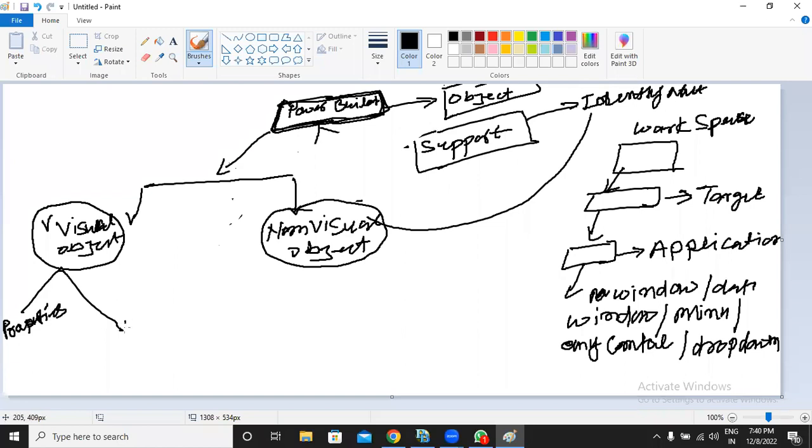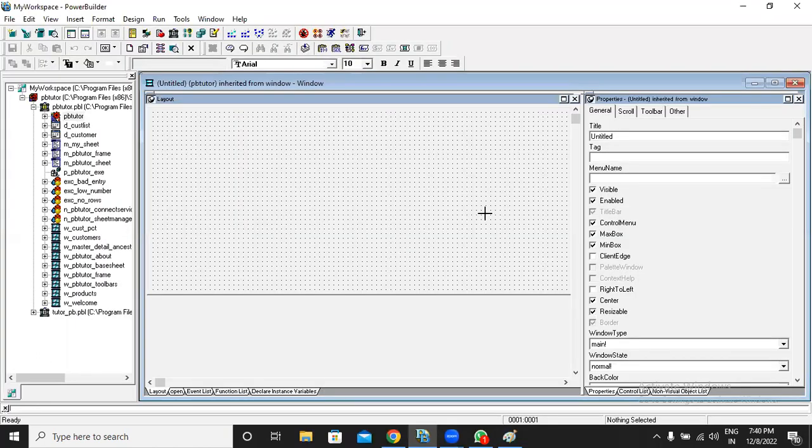Properties and behavior. Okay, same here. Properties, and we have here. Okay, so got it. So what are the properties?